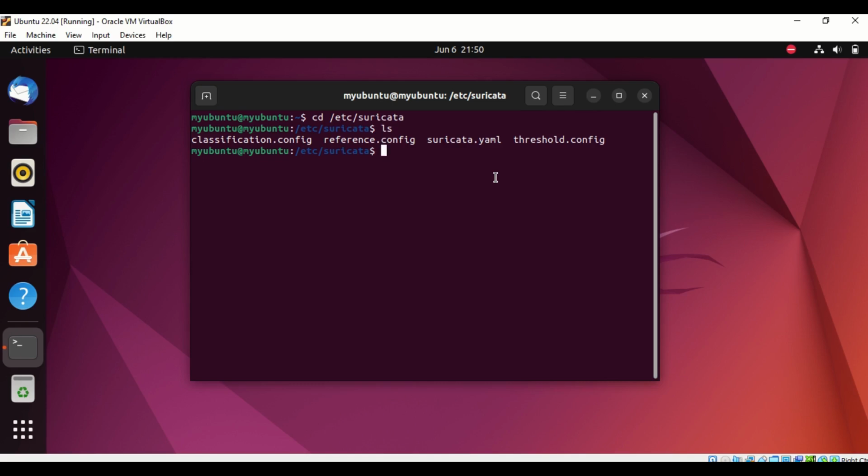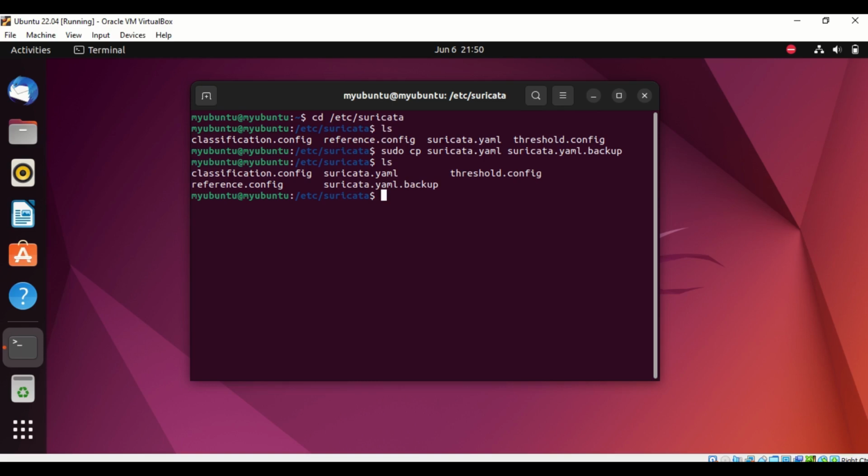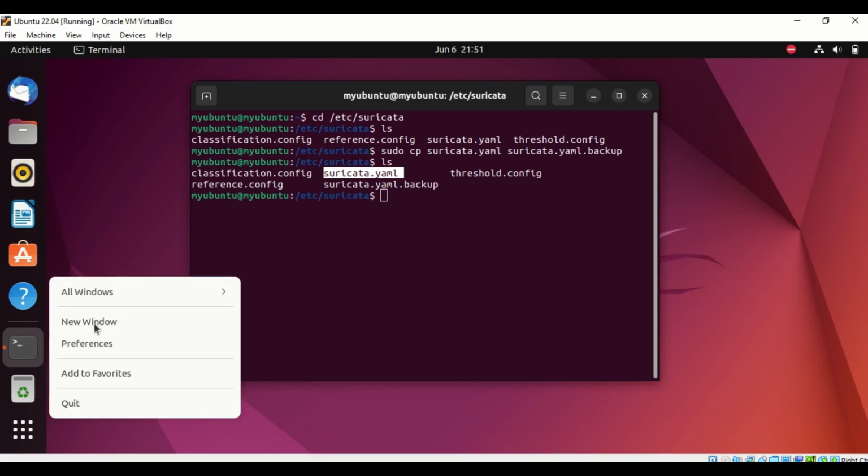But before we change anything or view the file, it's a good idea to back up that file in case you mess up the file. You can always revert back to the default file. So first, let's back it up right now. I'm going to call it backup. Alright, so we have this backup here, but this one I'm going to view right now to see the configuration for Suricata. But before that, I want to launch another instance of the terminal.